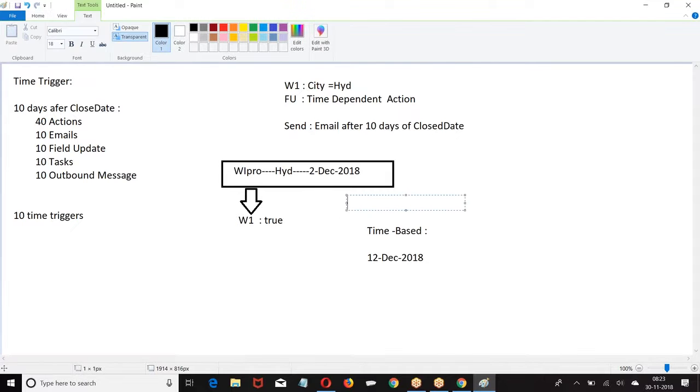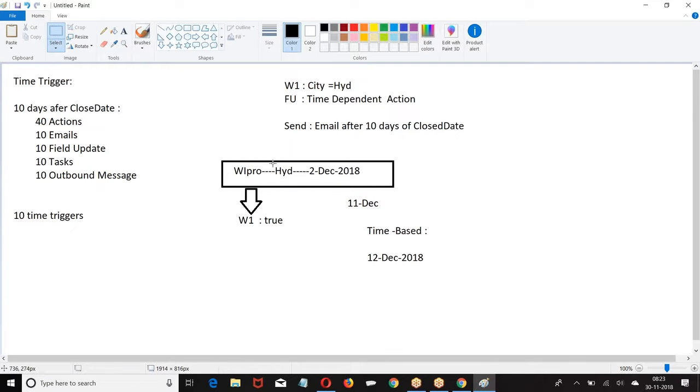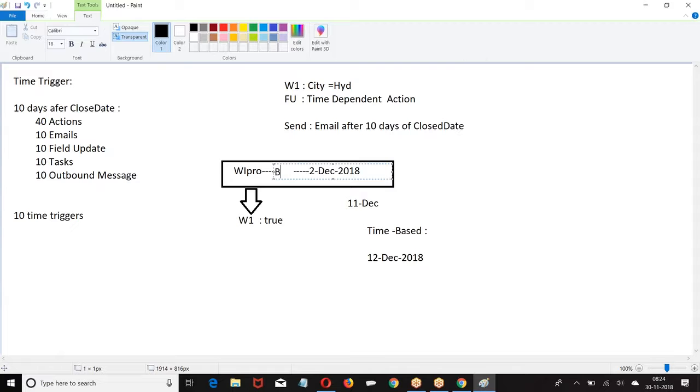Then on 11th December, I modified the record. On the 11th December, I modified Hyderabad to Bangalore. Then what will happen? On the 12th December, before the action is implemented, once again it will come back and check if the rule is still true. When you schedule any job, on the scheduled date, again it will cross check if the rule is still true. If the rule is still true, then only the action will be performed.